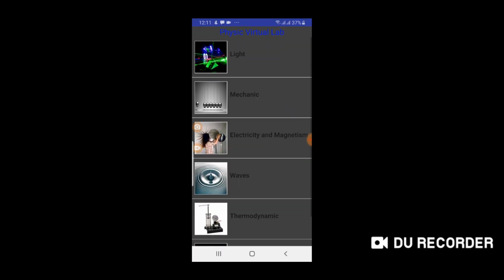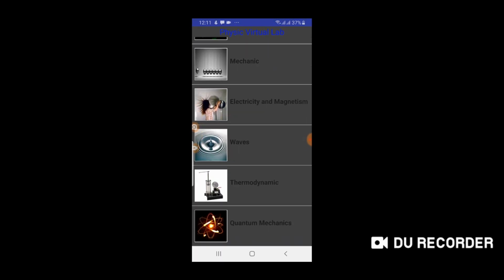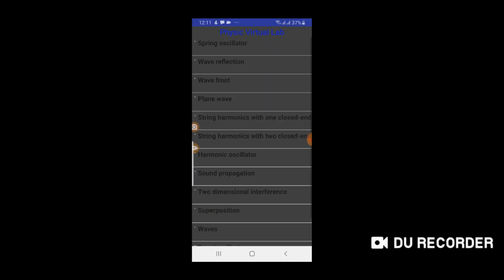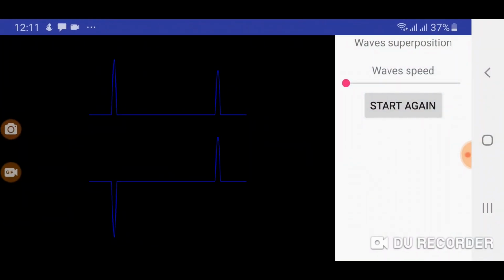Okay, go back, and then you can click on this waves. Inside waves, for example, there are different experiments. Suspension, for example, superposition. Okay, now let's change this wave and start again. Go back.